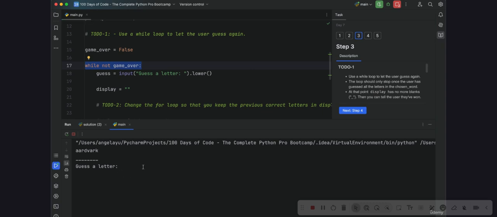So aardvark, let's guess the letter A. A gets filled in, and then it's asking us to guess another letter, right? So let's keep typing because we know what the word is. But now we encounter another issue because notice how the R is being placed into our display variable and the rest of them are filled in with blanks. But our previous guess, the A, has disappeared from the display variable and it's replaced by blanks.